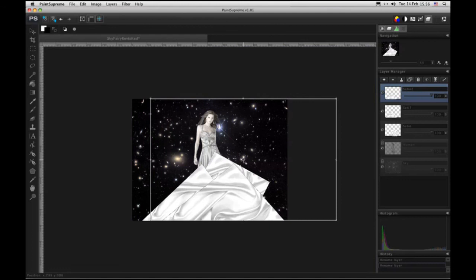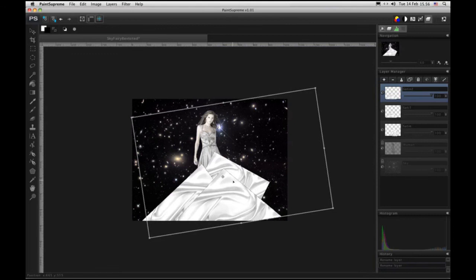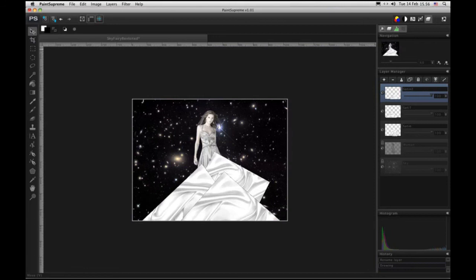We will bring the center of rotation around here. Like this. Now we will bring the opacity of this layer to 70%, and just to see what happens down there.